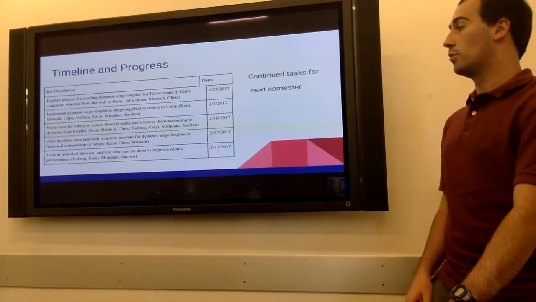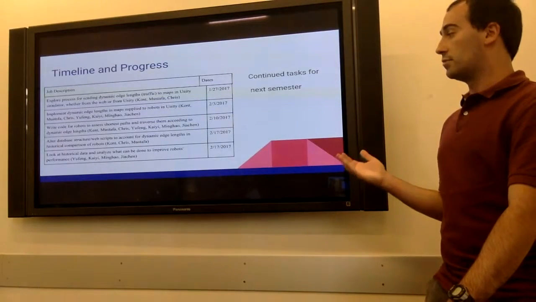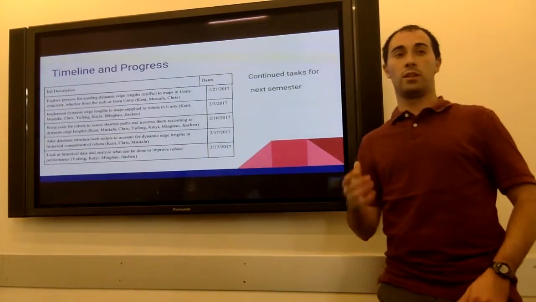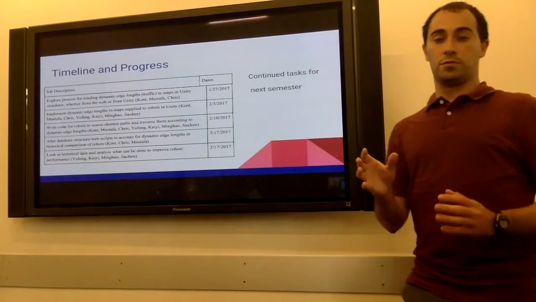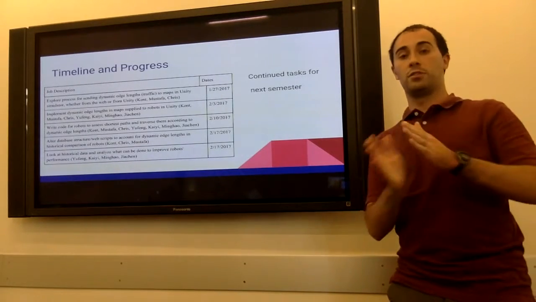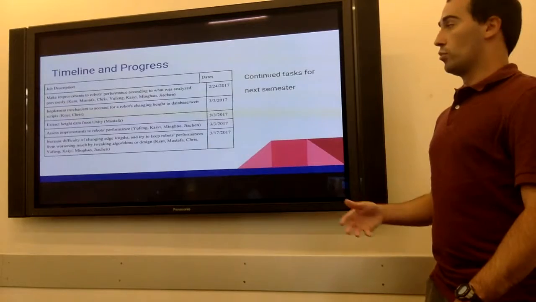And then on the website, for example, we want to continue to look at historical data and analyze what can be done to improve robots' performance. So if you want to look at a particular algorithm and a robot and a traversal, you can see, okay, well, here's how it's done over time under these conditions. And then we just want to keep improving and streamlining.